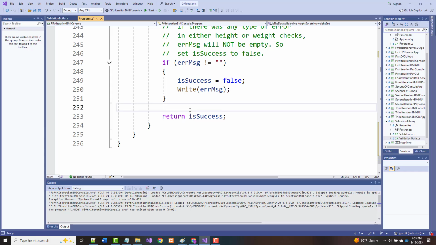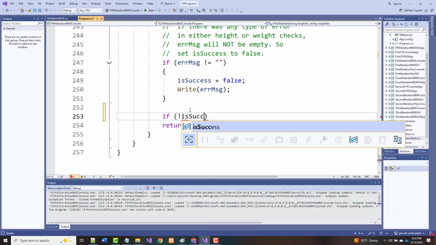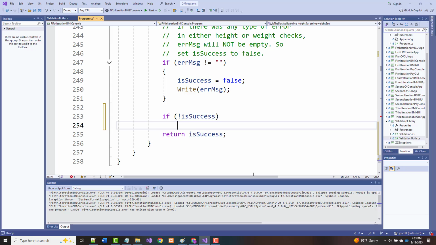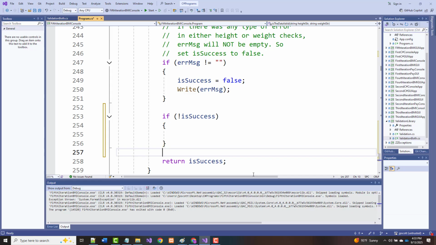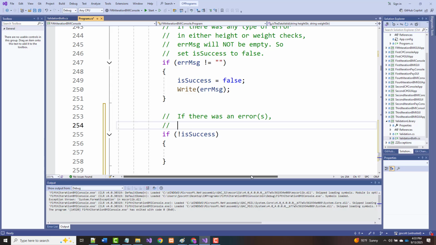But before we return is success, what we want to do is say if it is not success. So in other words, if there was an error or errors, display it or them on screen. That's it.